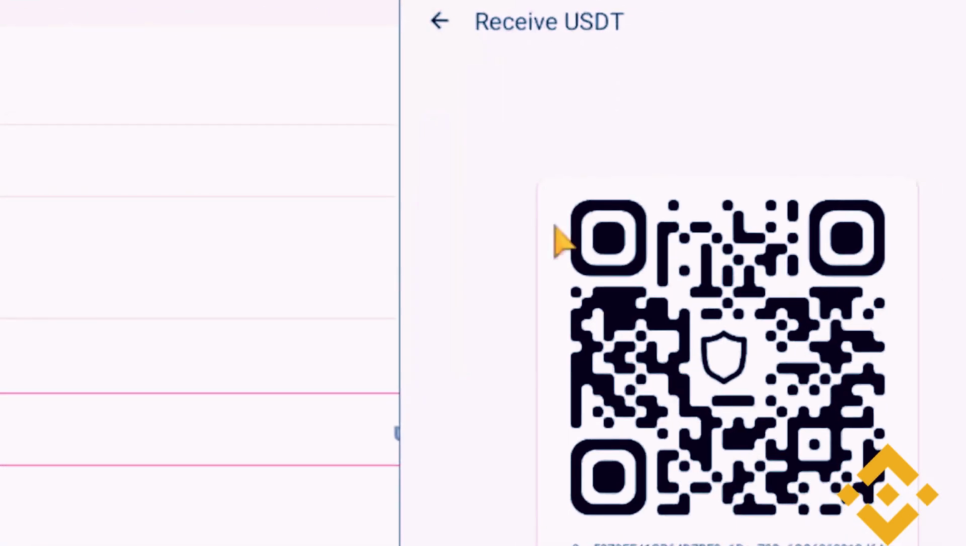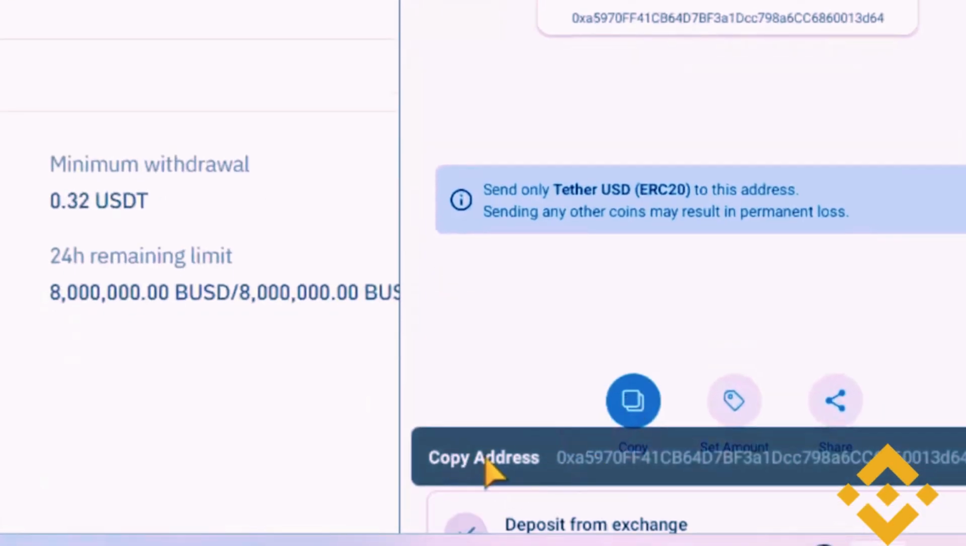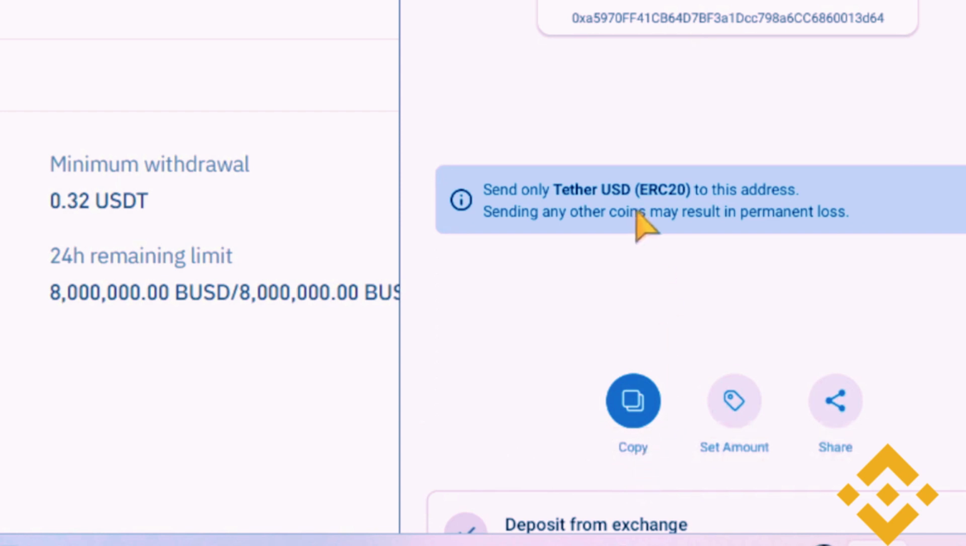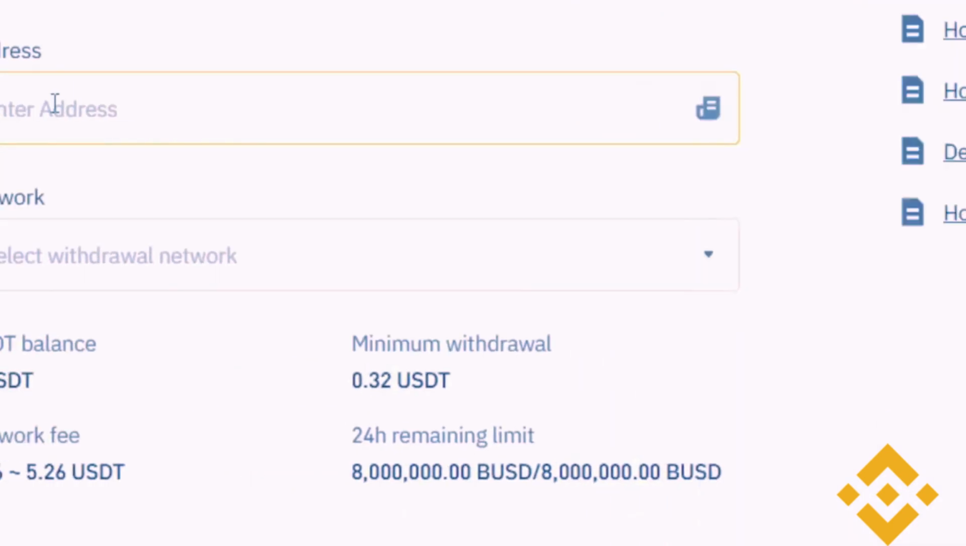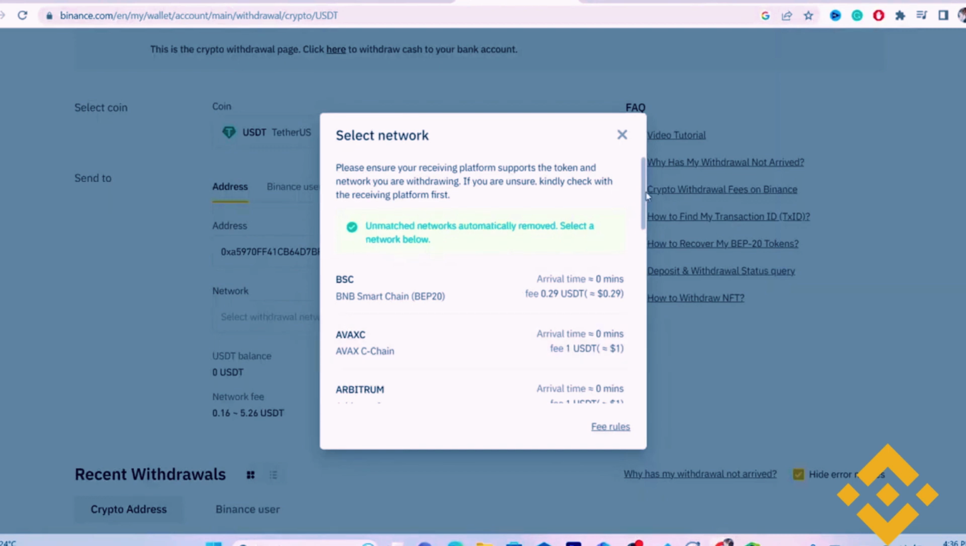So this is your wallet address. Now we want to click on copy. As you can see, it says here address has been copied, and now you want to paste the address here, and the network you want to select, let me just check.